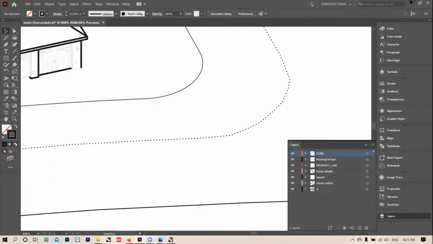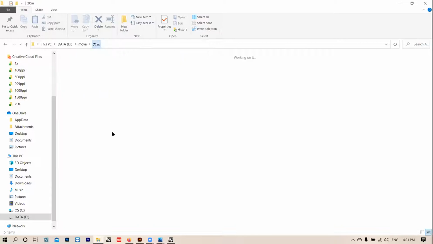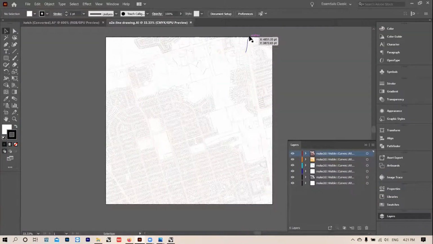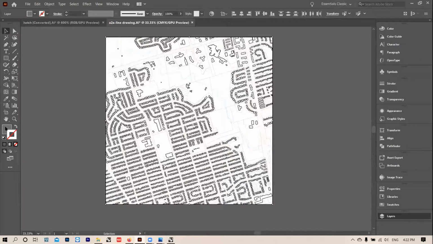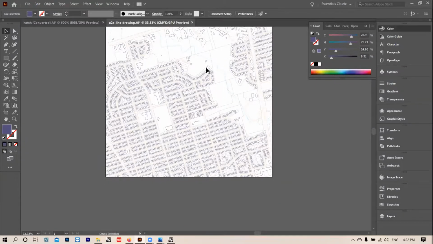And now we're gonna use some other files to show you the difference between hatch and live paint. Let's just open this workshop one materials. I heard some students told me they cannot do a live paint in Illustrator. I think the reason might be, for example, if I'm gonna fill out all those houses, let's choose a color. See, nothing happened. Why?